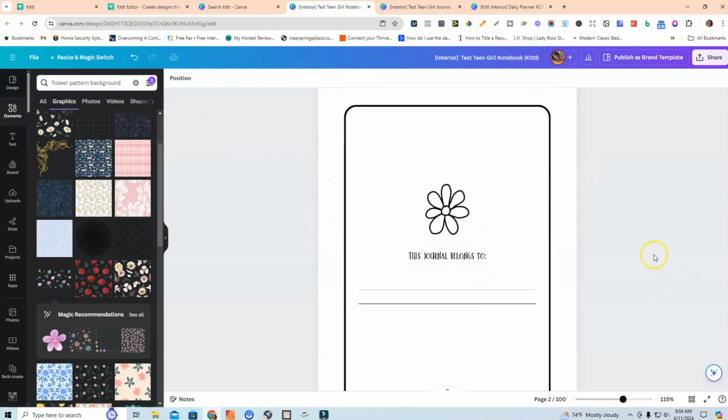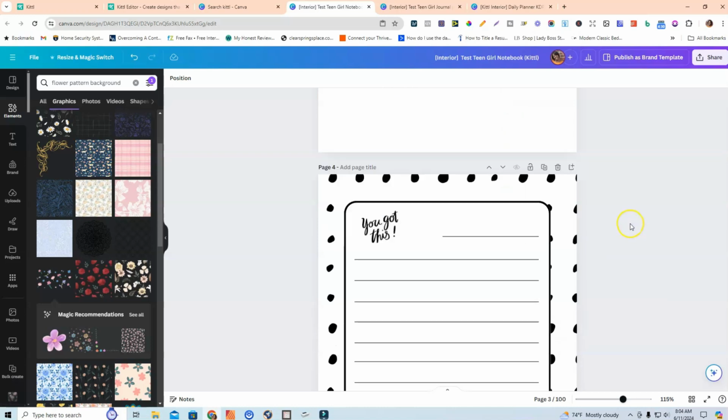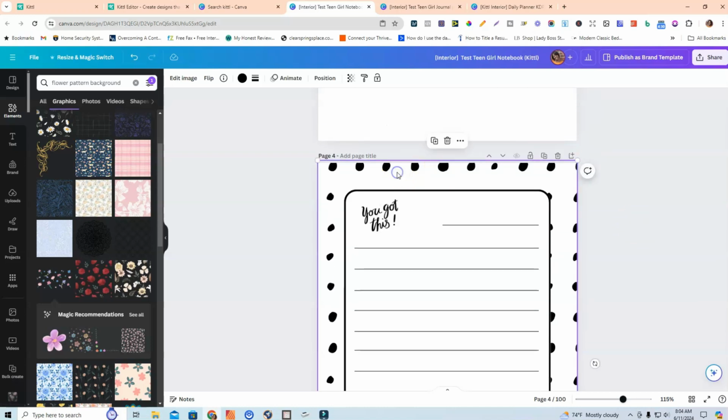All right, cool. So we have this here, and I need to change this to "this notebook belongs to," because this is the notebook. So we're going to go down to copyright. This is where you would put your copyright text. And then here is the actual notebook design itself.